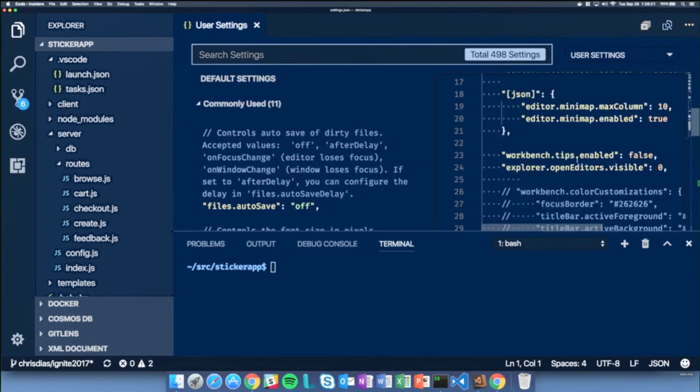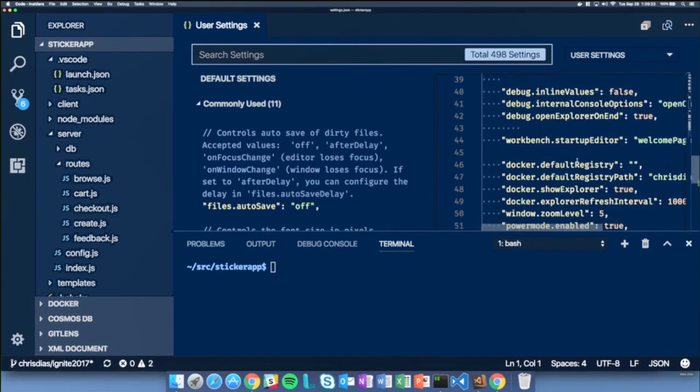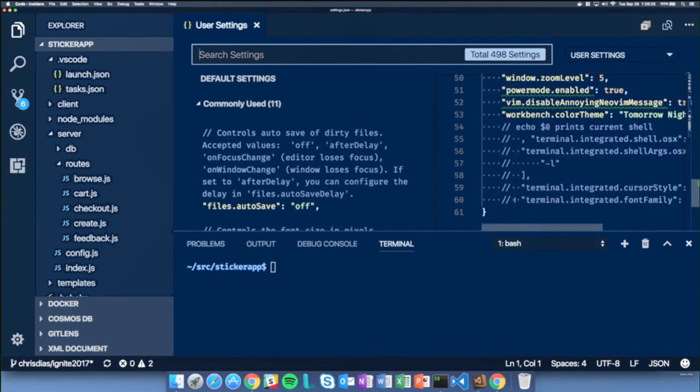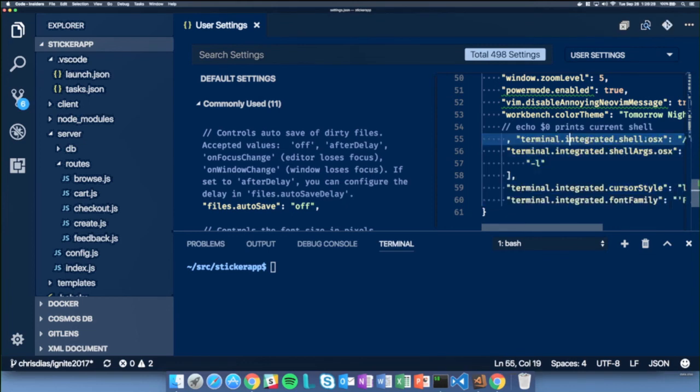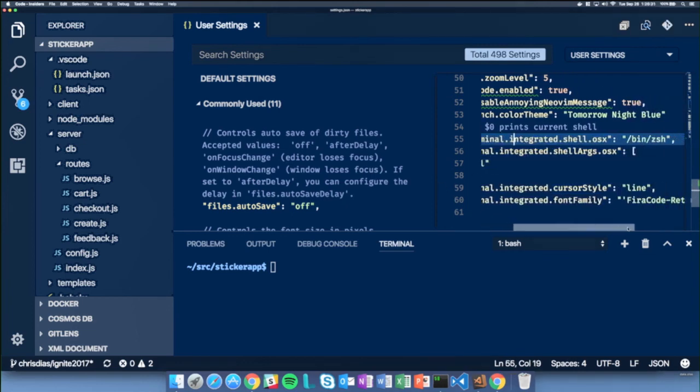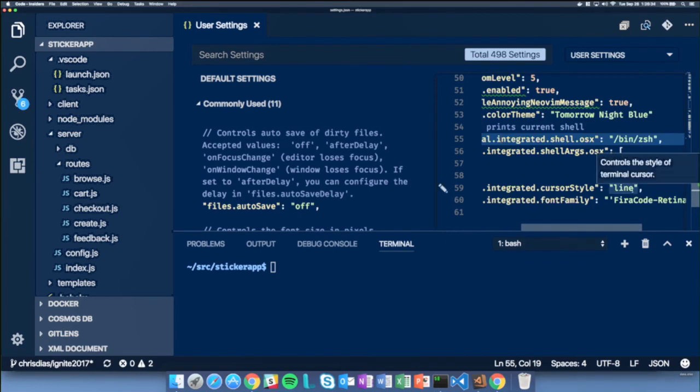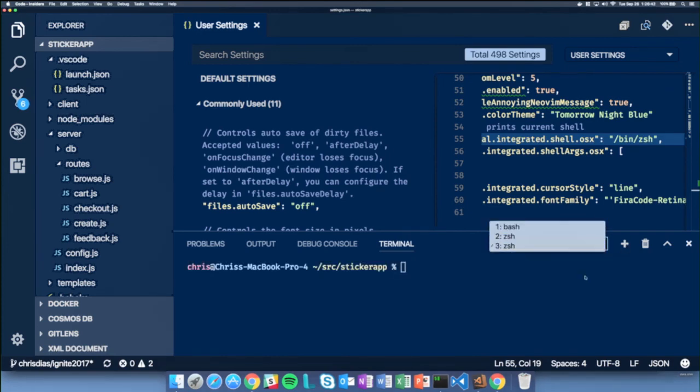So one of the things you can do is you can come in here to your settings, and I've got it down here at the bottom, and it's commented out, actually. I can come in here, and I can say, you know what, I actually want the integrated shell, in this case on the Mac, to be the Z shell. If it's on Windows, I can say, hey, I want it to be PowerShell, whatever it is. And then once I do that and I go create new shells, I actually get the Z shell instead of the bash shell.